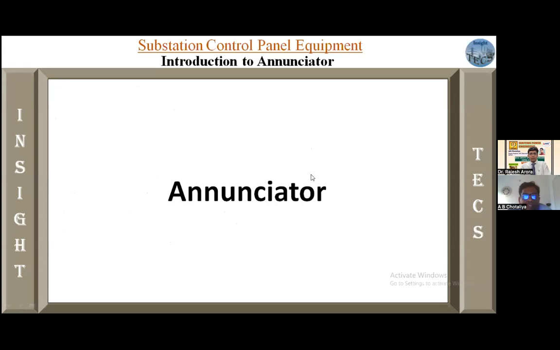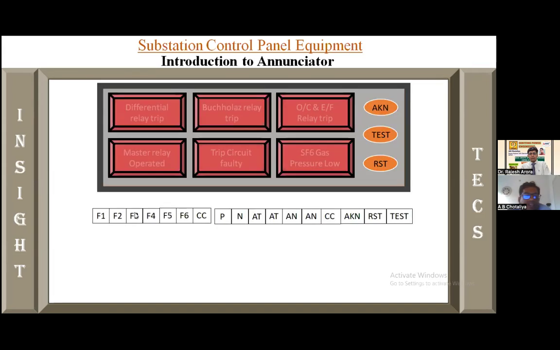Okay, now the annunciator. So we have seen all the protections. Now the annunciator will give us the announcement that this has operated, and how it works, let's see. In the annunciator, there are connections like F1, F2, F3 up to F6 for these windows, and the common, whenever you connect common to F1, the first window will operate. How the wiring of this is done is like this.